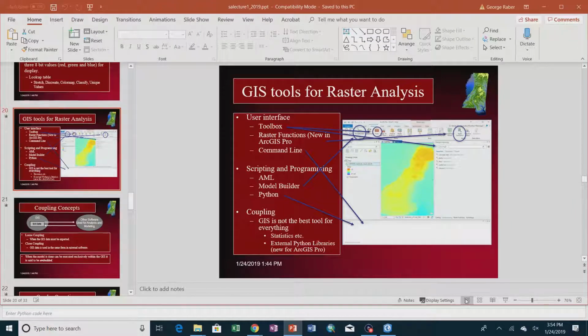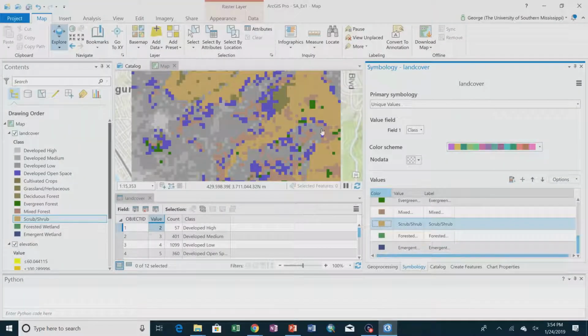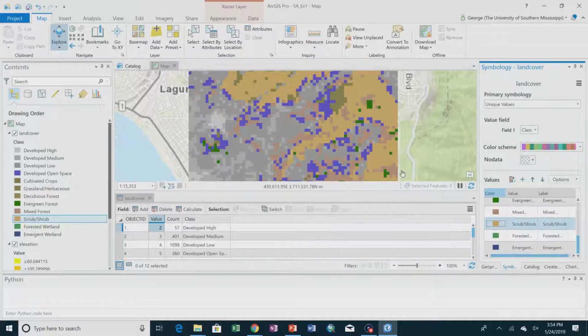There's a lot of things on here. You guys can just save this for later. I'll just go ahead and demonstrate this. Okay? So we've got our data up. I'm going to kind of move this down, and then get rid of the attribute table. I don't need that.